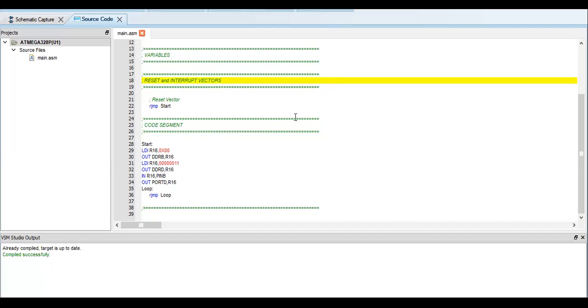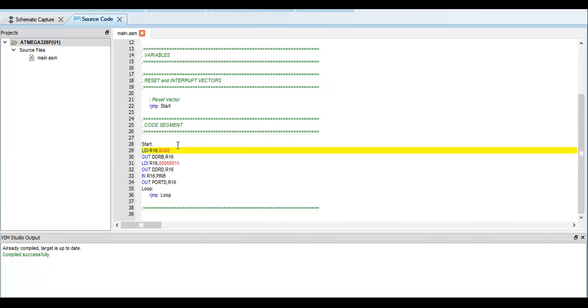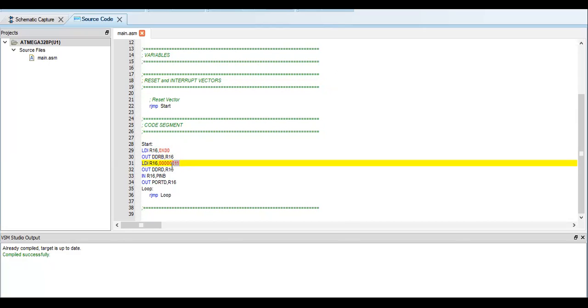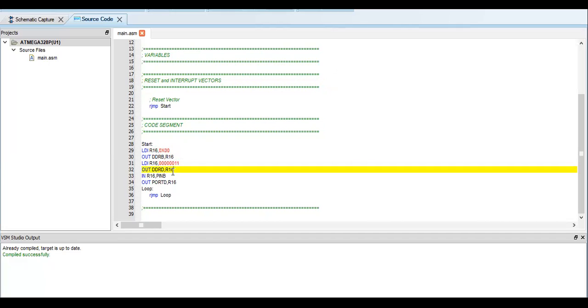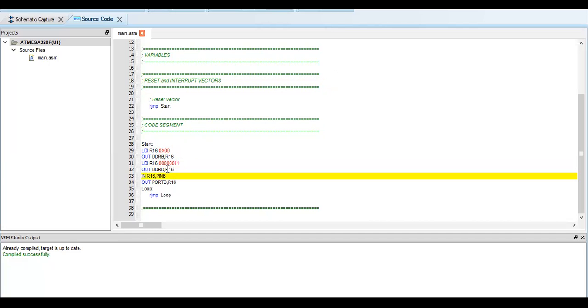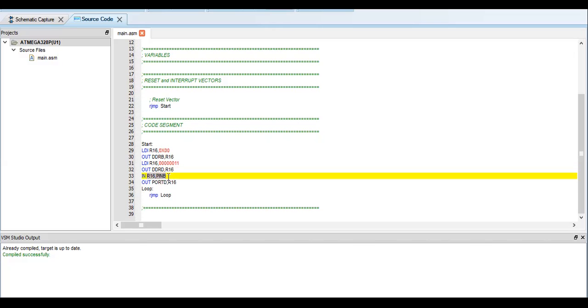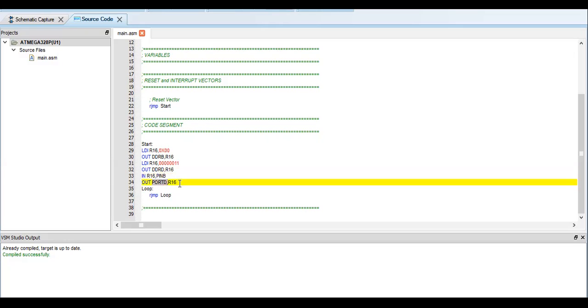So here we have our second program. We are loading 00 into R16, which we are using as our input register, and we use it to make DDRB, that is port B, an input port. Then we are loading R16 with the value 11, that is 3, and outputting that on DDRD, that is our port D. Then we take input from pin B into R16, and take output from port D.